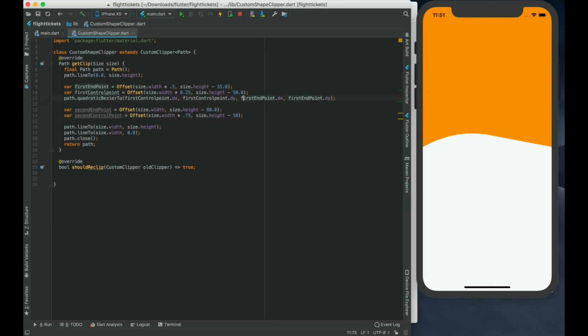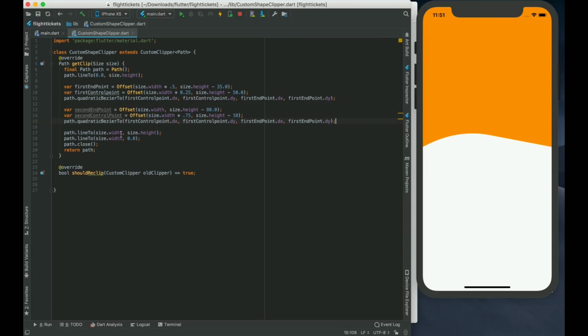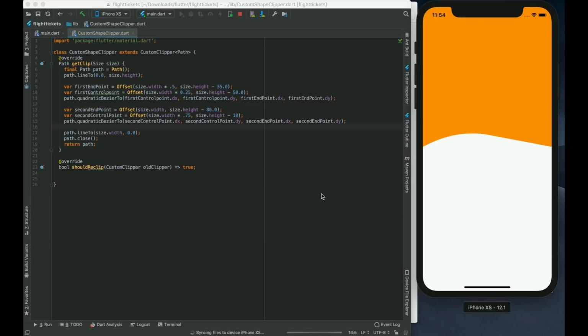Okay, let's copy this completely, and we can remove this line, because we will already reach the right side of the container by using this curve. Let's remove the first second control point written here. Let's see. Can you see a nice little curve here? So this is how you can create the curve. You can create a custom shape. I can see a little bend over here.